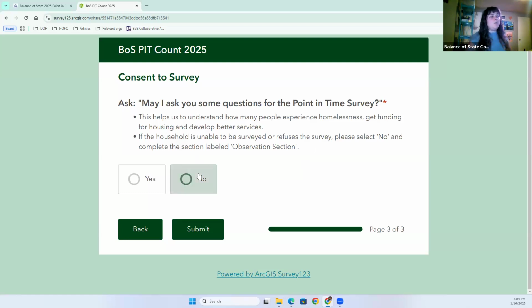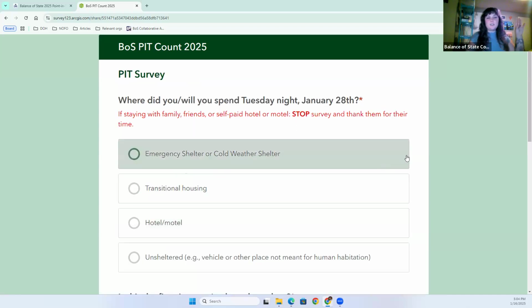You'll click no, and this survey will take you to the observation section of the survey, which I will also show you in this tutorial. For this example, we are going to click yes, that they are giving consent, which is then going to take us to the main portion of the survey where you collect information.